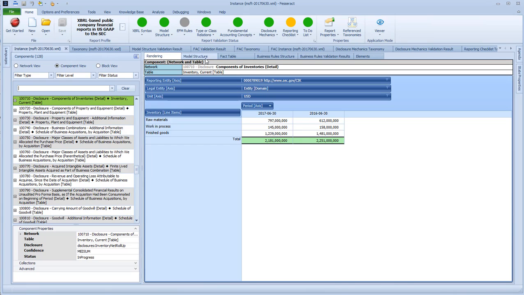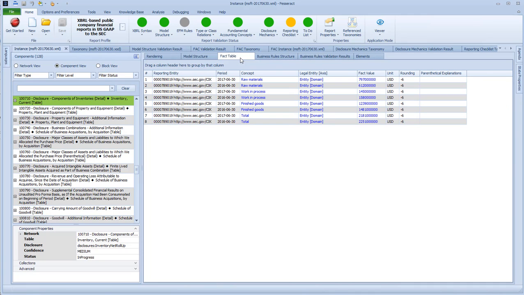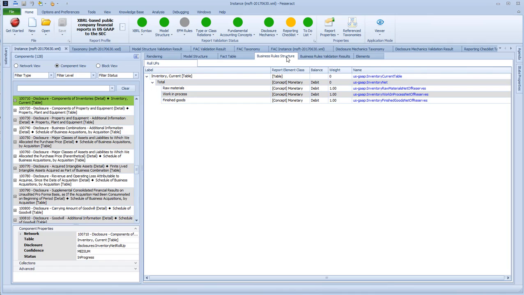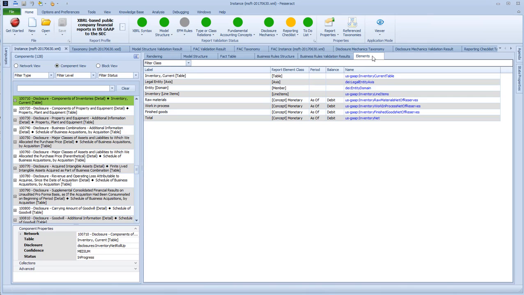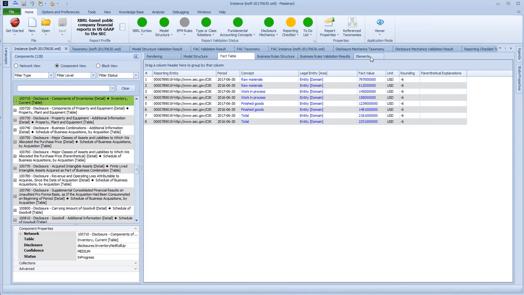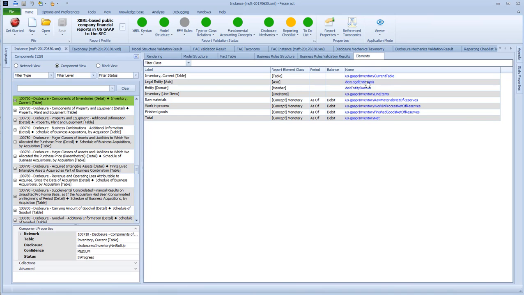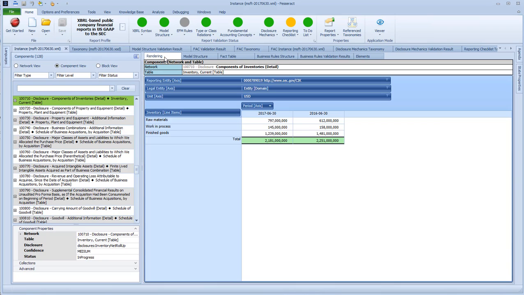Again, rendering, model structure, fact table, business rules, validation results from the business rules information, and then the set of elements that make up the fact table. The reason that the fact table and the elements is different is because you have two values for current and prior periods, but the number of elements is less. Anyway, that's an overview of structures.